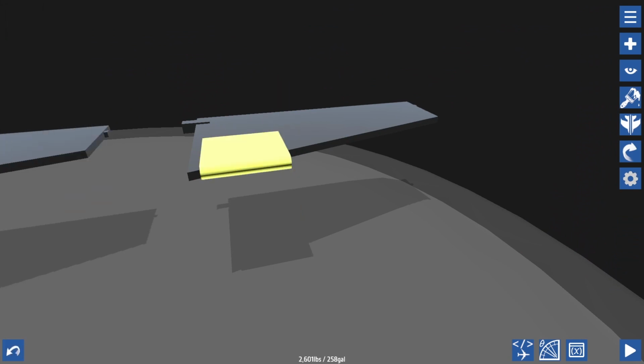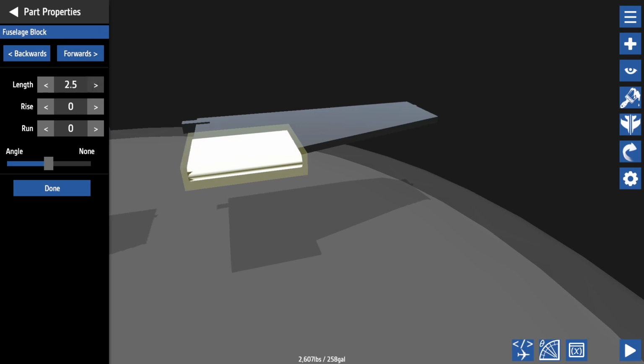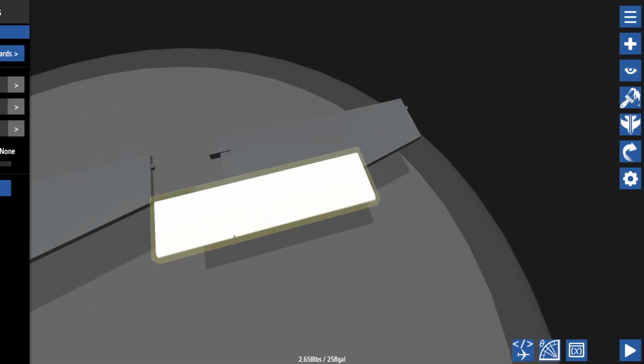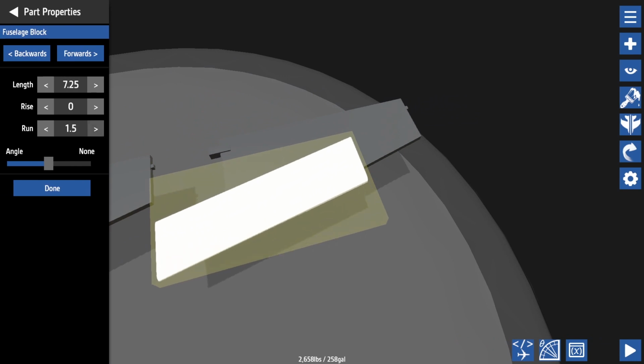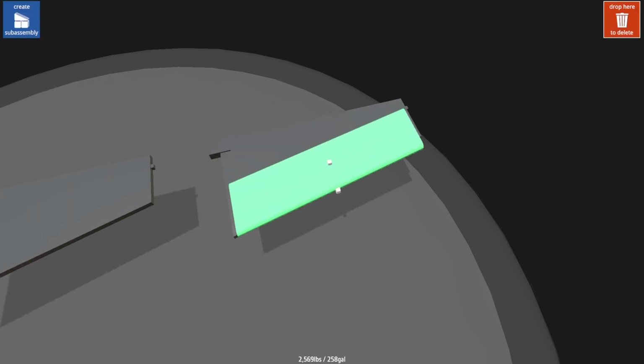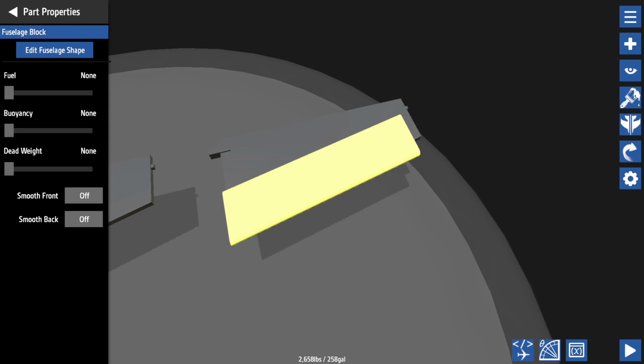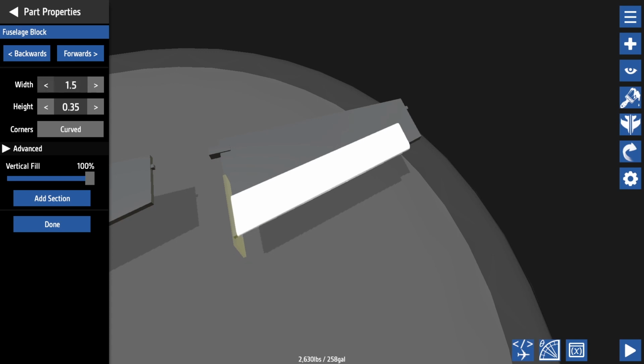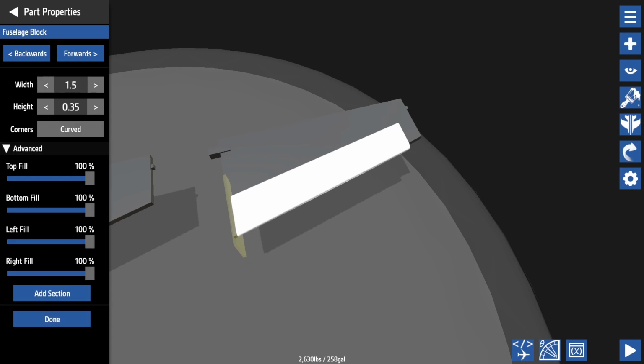Then once that's done, let's go ahead and adjust the length to the rough length of the wing, and then adjust the run accordingly to get the tilt. You may have to reposition the fuselage and tinker with it a little bit. You can also reduce the width so that it's not such a large edge, or you can increase it and use the fill sliders to cut out the back. It's the wrong side there.